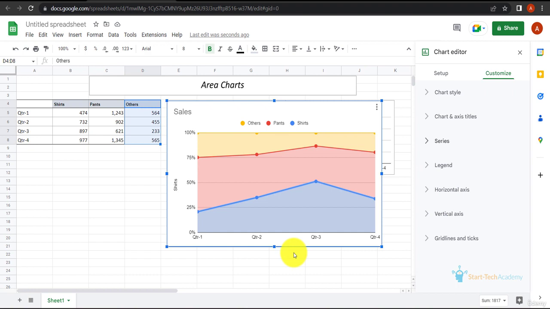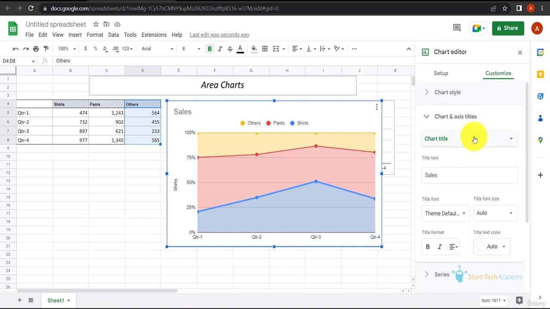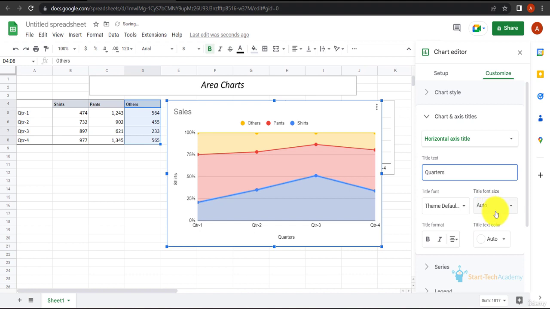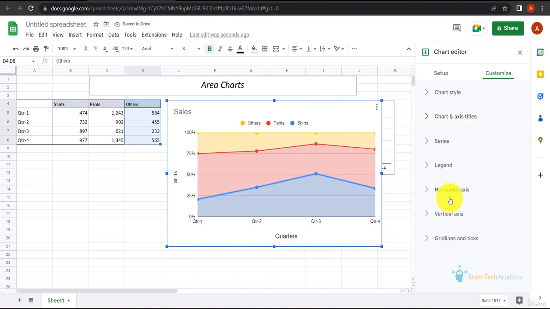If you want to change the horizontal axis, you can change it. Go to this charts and axis. If you want to add a title, so horizontal axis, let's add a title here as Quarters. So we have the quarters here. You can also increase the font size. Let's add 16. It is good. So this is how you can format it as well.